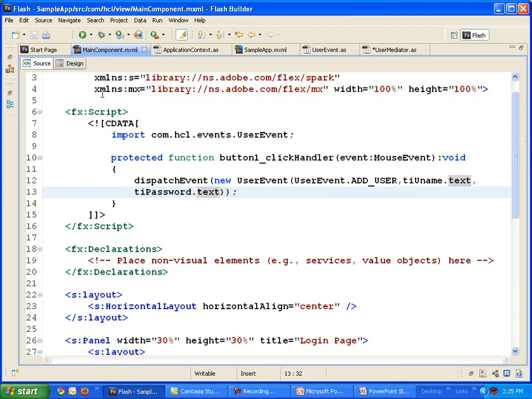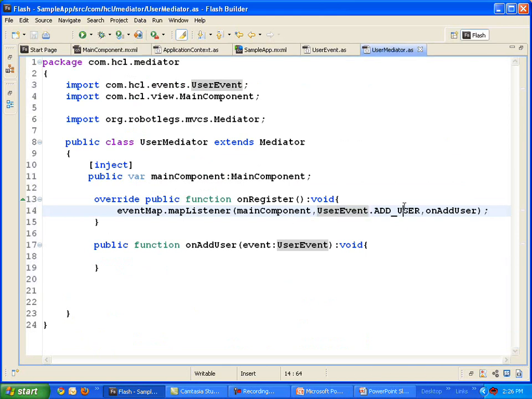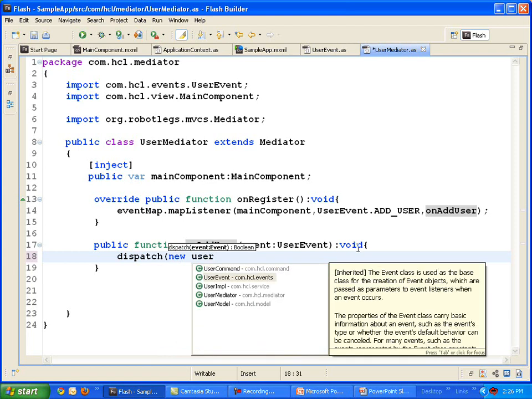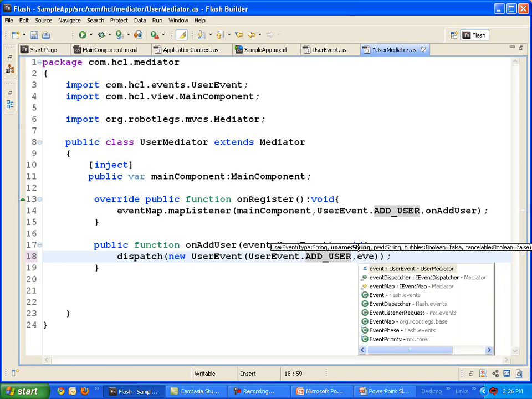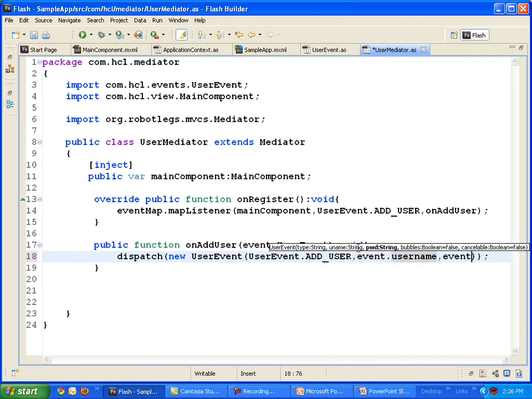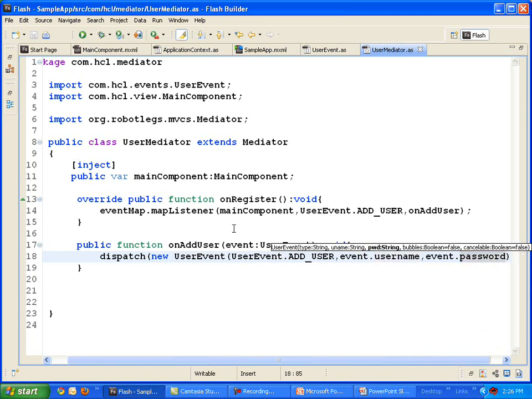Now we are dispatching an event from main component along with username as well as password. Once the event is dispatched from the view, it will go to the appropriate mediator, and in the mediator we are adding an event listener for this view, and it will go to this particular event. Now inside this handler again we need to dispatch an event once again. Dispatch new user event dot add user comma, we need to pass both the values, event dot username comma event dot password.